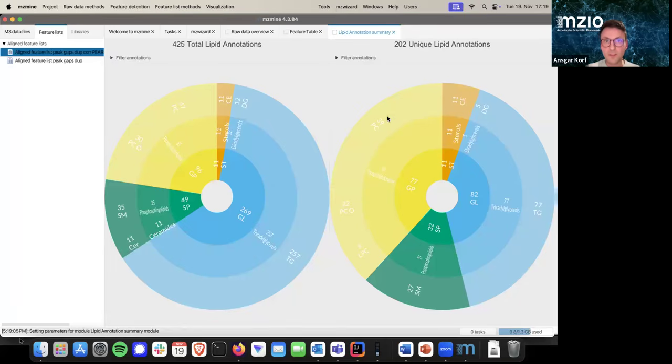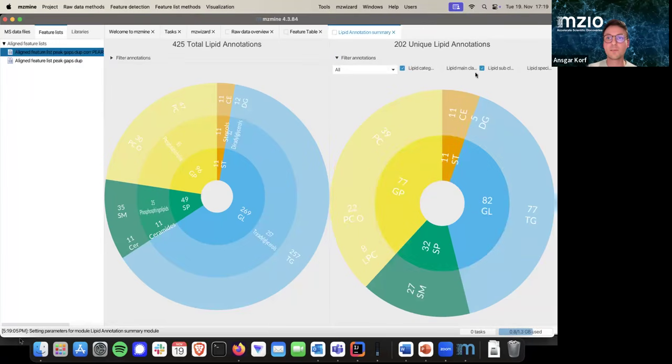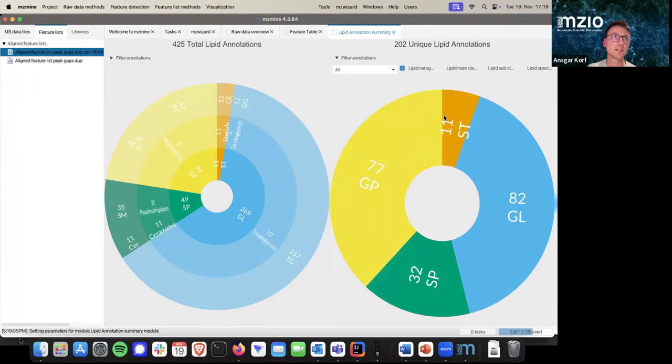Here you now see 2 different sunburst plots. On the left-hand side, you see all lipid annotations, so also counting the multiple annotations. That's why we currently see 257 triacylglycerol annotations here. And on the right-hand side, we only see the total number of unique lipid annotations. Unique lipid annotations in this context means 202 features have been annotated as a lipid. And you can filter or modify these plots to get a quick overview of how many lipids I found in my sample.